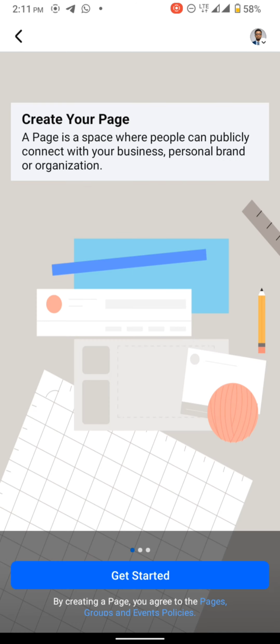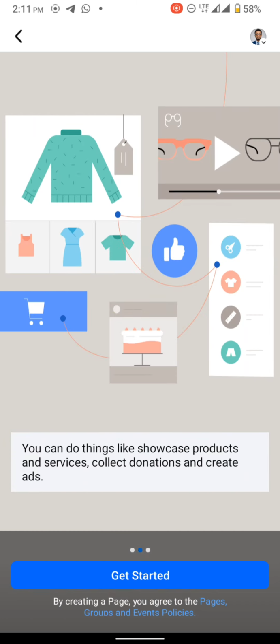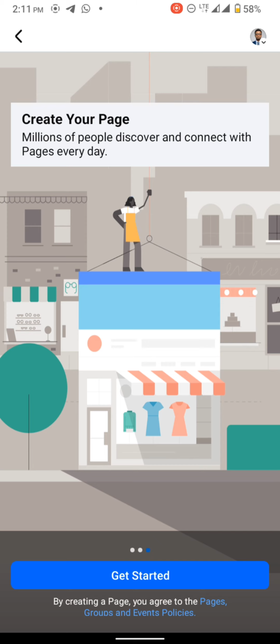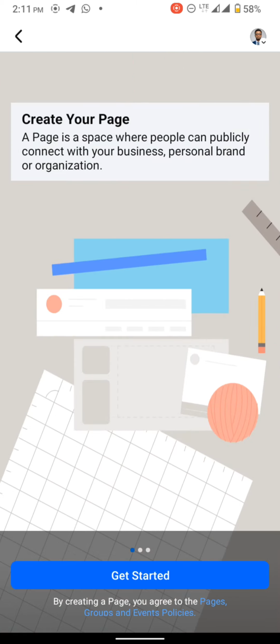All right, so this is the first step to get started. If you scroll to the right, you can see this, and you can also see this. Let's go back. Now, the next thing to do is to click on get started. Click on the get started button to move to the next interface. Let's click on it.